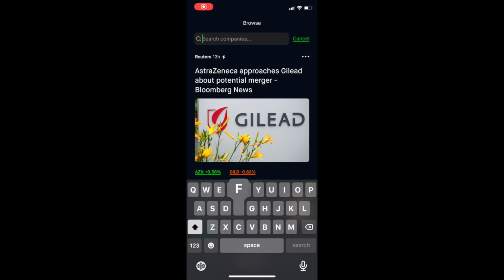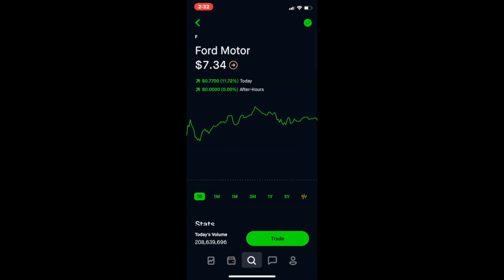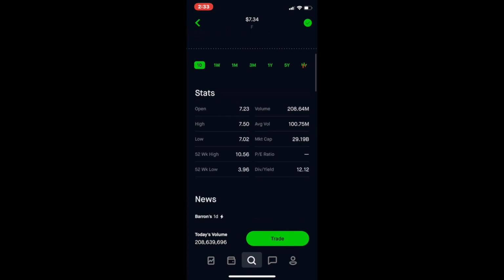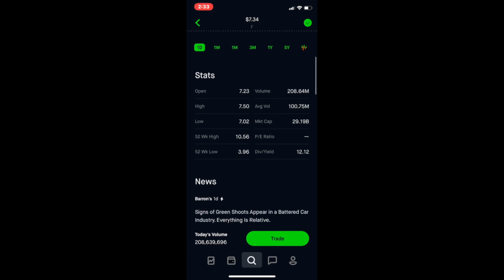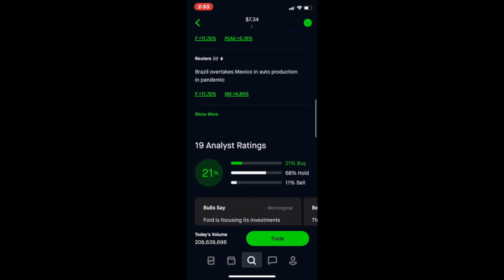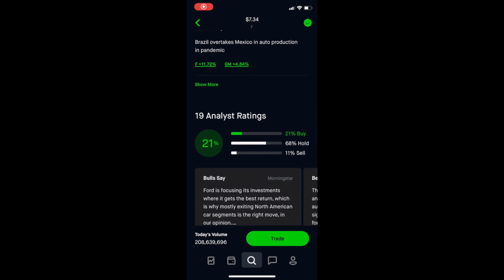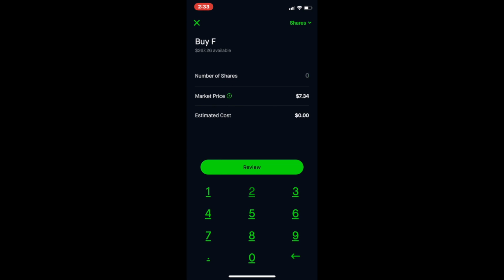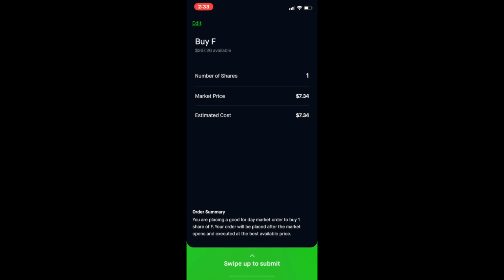This particular stock doesn't have dividends, so let's search something else. We're going to type in Ford. So Ford Motors, when you scroll down, you'll see that the dividend yield is 12.12, which means this company has to pay out dividends 4 times a year, which is quarterly. You can scroll down to see the news that's going on with Ford. We have the analysts who say 21% buy, hold, sell. Then you'll go to buy. You can type in the number of shares that you would like to purchase. As you see, the market price is $7.34. Again, swipe up to submit.